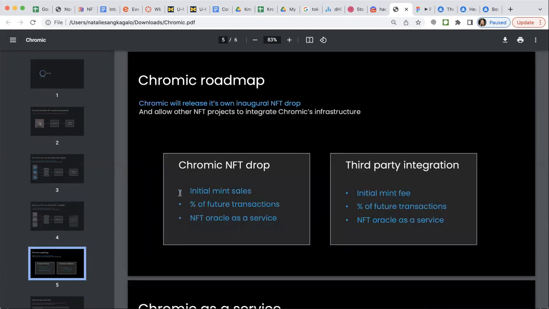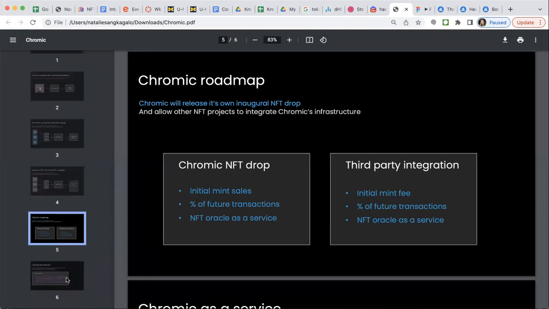In terms of a little roadmap for our project, we're thinking of releasing our own inaugural NFT drop, and afterwards open sourcing the code base to allow other NFT projects to integrate Chromic's infrastructure. The Chromic NFT drop consists of initial mint sales, as well as a percent of future transactions and royalties on the OpenSea platform. And it's just going to be around marketing the Chromic NFT Oracle as a service. Chromic is like a third-party integration. We'll take an upfront initial mint fee, a small percent of future transactions, and of course, we're still acting as an oracle as a service.